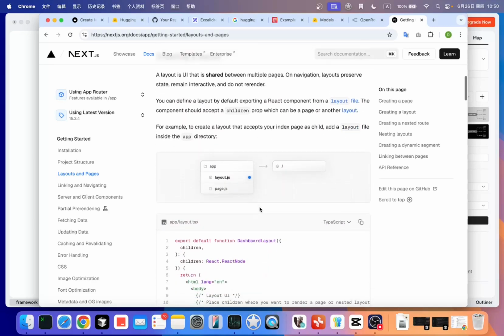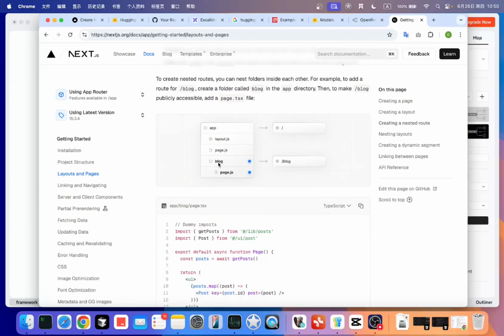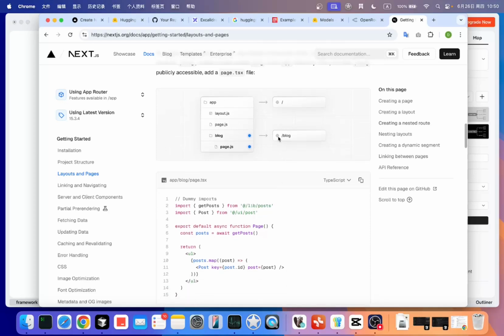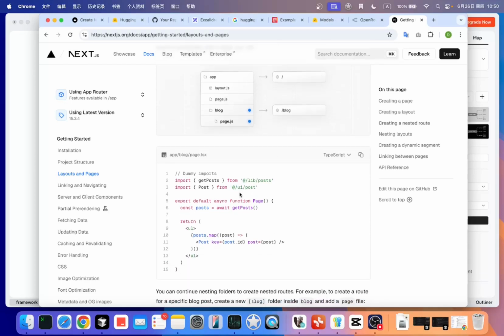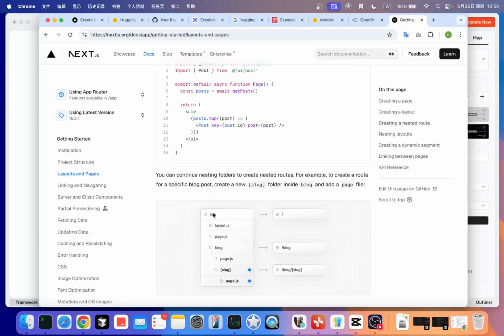And if you put another directory, for example, you put a blog folder under your main folder, then you get your /blog navigation or link here. That's it. It's very simple to build your application or your pages. Okay, and I will go into more details when we start to build our application.